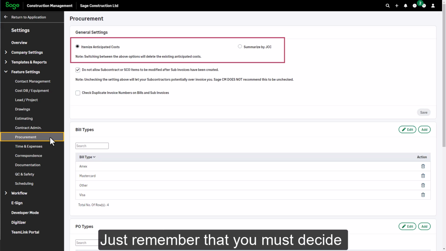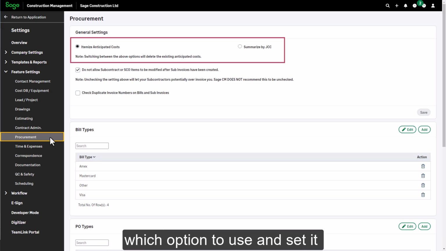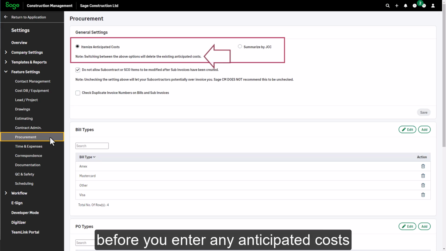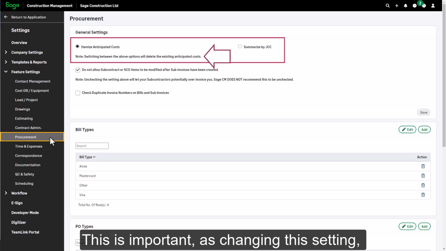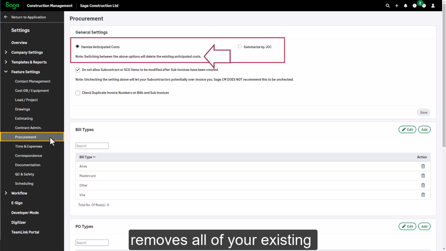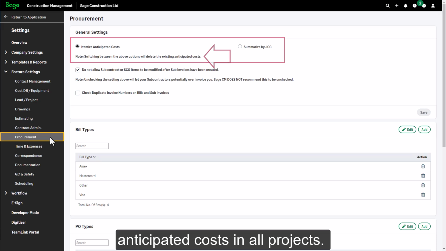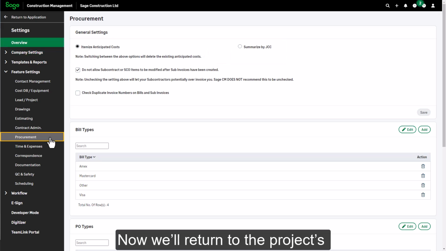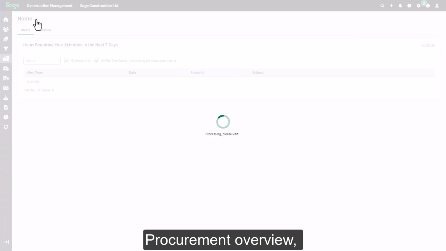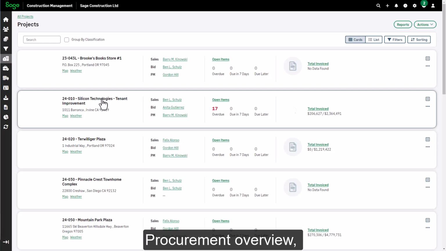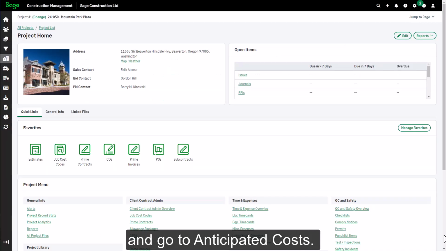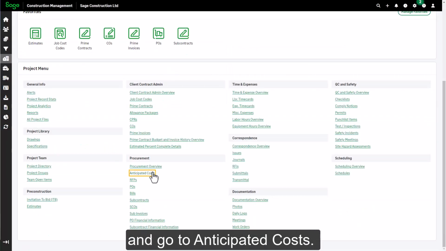Just remember that you must decide which option to use and set it before you enter any anticipated costs for any projects. This is important, as changing this setting removes all of your existing anticipated costs in all projects. Now we'll return to the project's procurement overview. And go to Anticipated Costs.